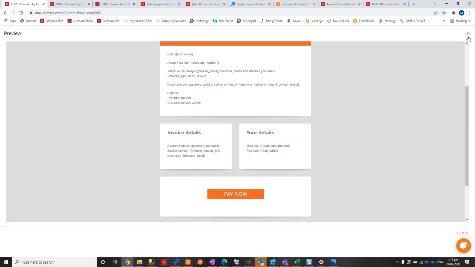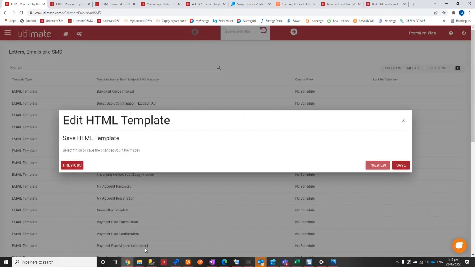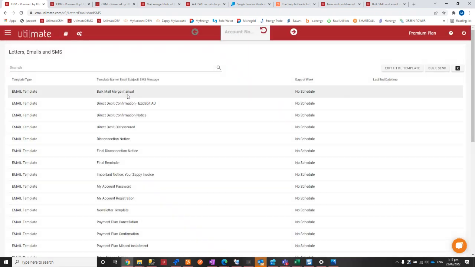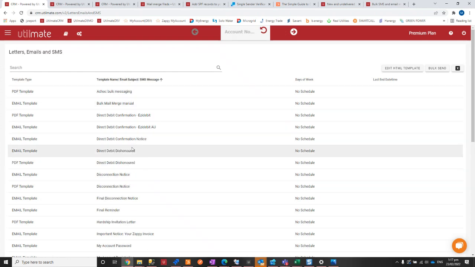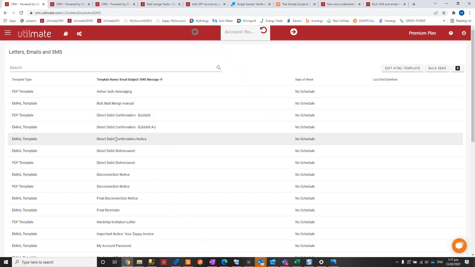And the other bit is just around the types of correspondence you want to do. So again, if I come back to here, there's a whole bunch of different types of correspondence you get out of the box. So it's up to you which ones you want turned on, or which ones you want to use automatically. You can send them all manually at any point if you want to, but what do you want to send? So typically direct debit confirmations, depending on your provider, are normally a legal requirement to give the customer a confirmation of what they've just signed up for.